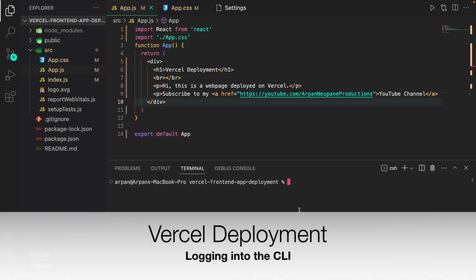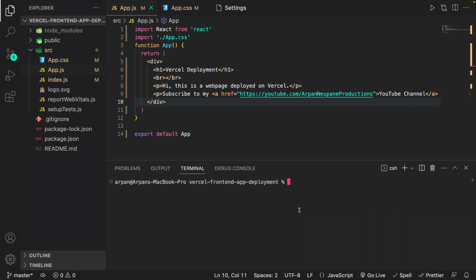Okay, so I've cleared my terminal. And what I'll do now is log into the Vercel CLI to deploy our app. To do that, I can simply type in vercel. Now that we've installed the CLI globally, I can just enter it.